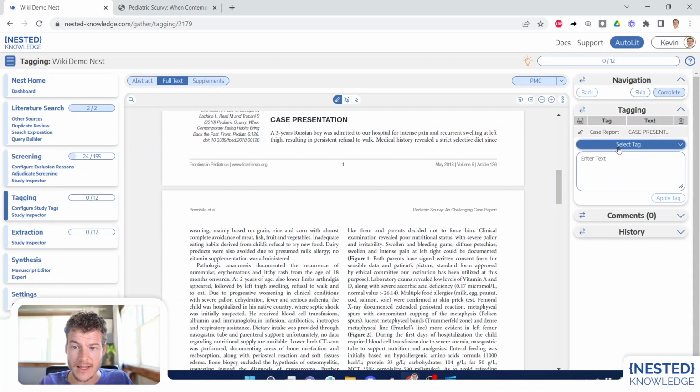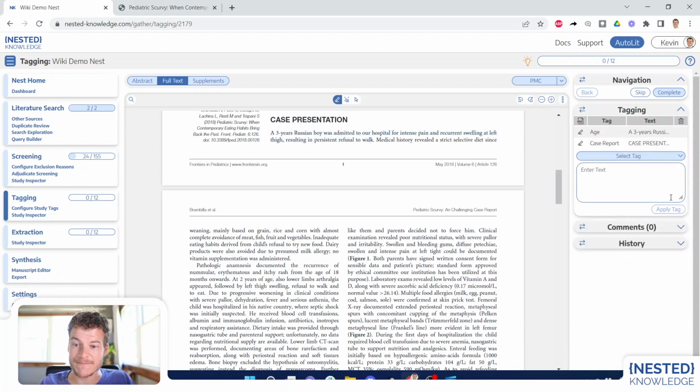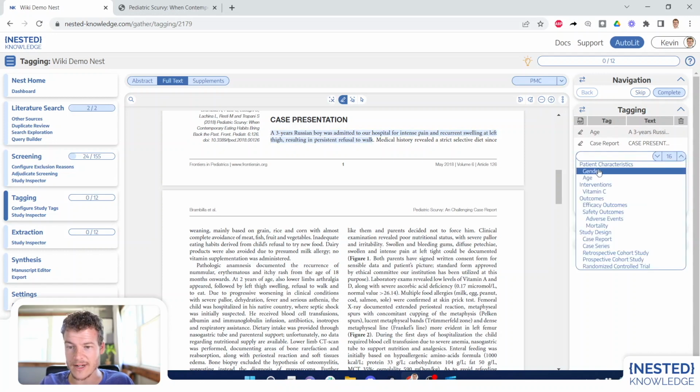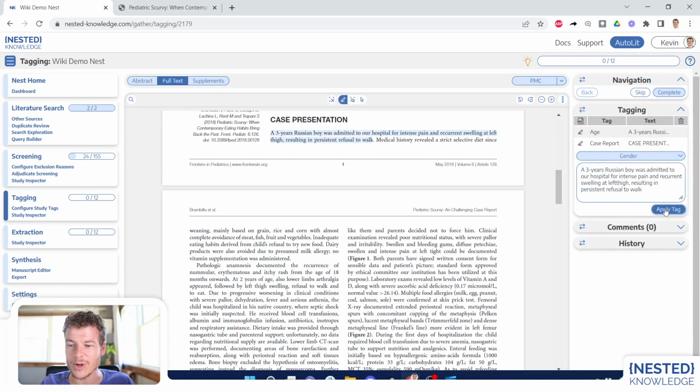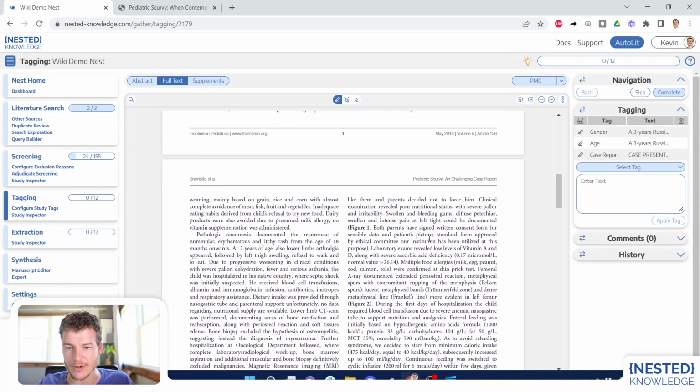So if I want to tag age, I can actually grab a very similar text segment and tag it with age and apply. Then this will continue to build out the tags that I've applied to this underlying study. I could even use the same text fragment for gender, right? So we grab it and we say that this is in fact reflecting that we have a boy.